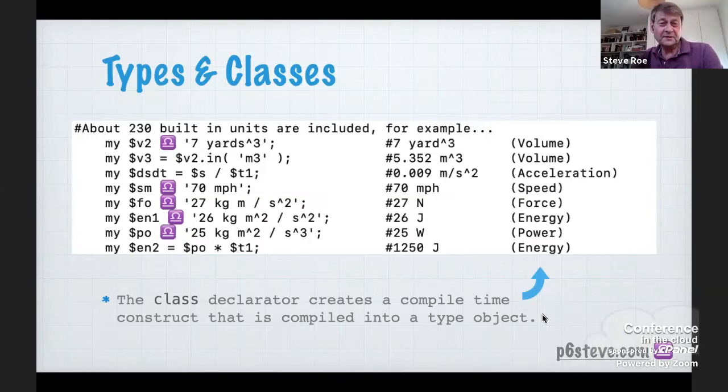So for example, my volume, my V, is 7 cubic yards. I don't have to specify it's a volume; that's induced from the string expression passing the grammar. I can put my volume in meters cubed. There we are, 5.352 meters cubed.